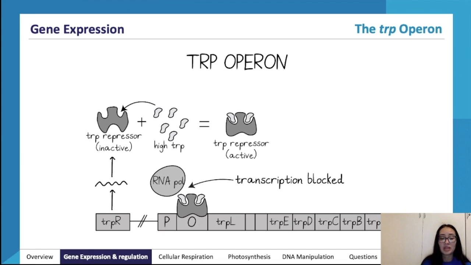What happens is that it will be transcribed into mRNA. That mRNA will be translated into an actual protein, and that protein is the trp repressor. Here it is in its inactivated state. When you've got a high amount of tryptophan, it will bind to the repressor and activate the repressor. After this, when the repressor is activated, it's going to bind to the operator region.